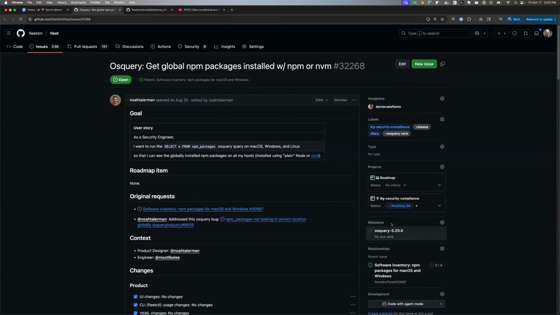So I don't have OS query installed right now, but this change does look in all the places where the global packages are installed and NVM is installed, and is returning these additional npm packages if they're there. So thank you, Dante, for this change. It'll be coming out in OS query 5.20.0.